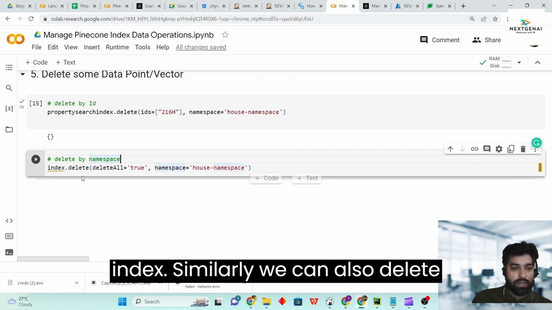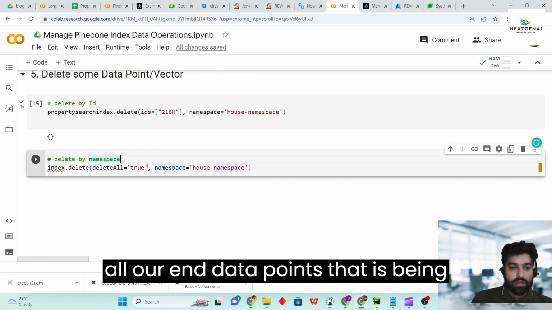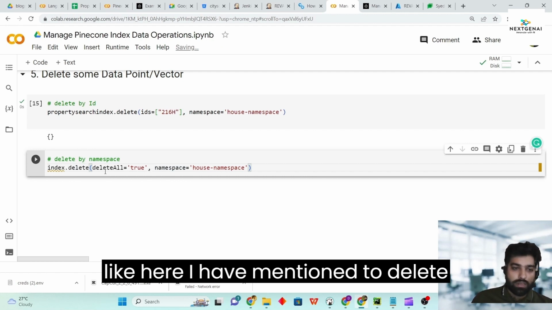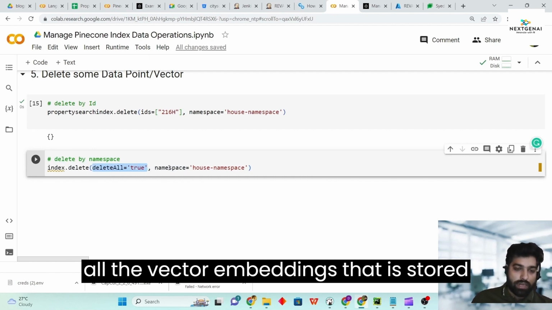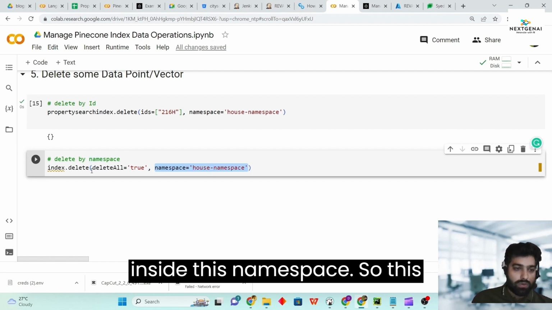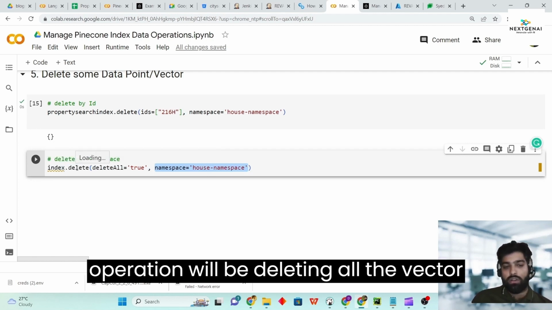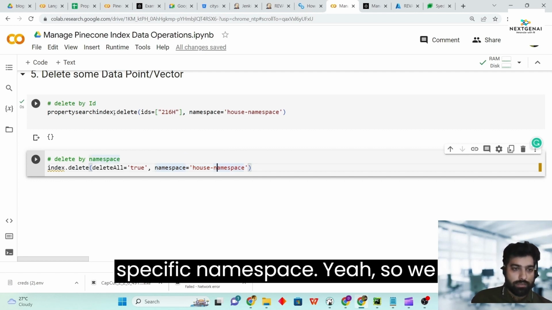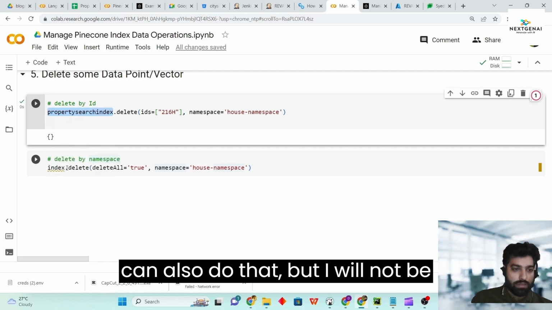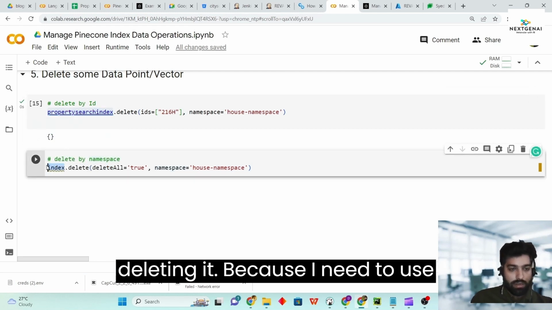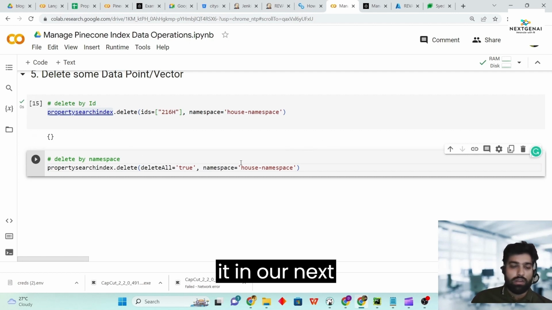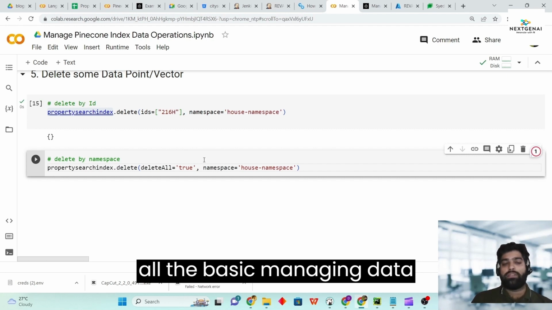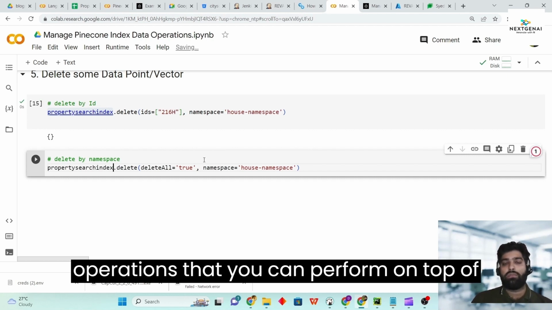Similarly, we can also delete all the data points that are stored within a specific namespace. Here I have mentioned to delete all the vector embeddings that are stored inside this namespace. So this operation will delete all the vector embeddings stored in this specific namespace. We can do that, but I will not be deleting it because I need to use it in our next tutorials. So these are all the basic data management operations that you can perform on top of a Pinecone index.